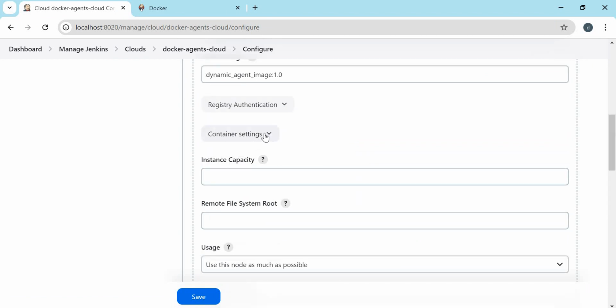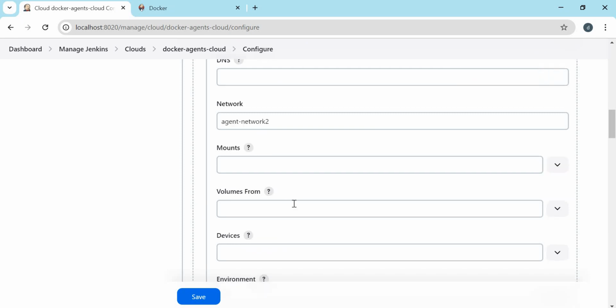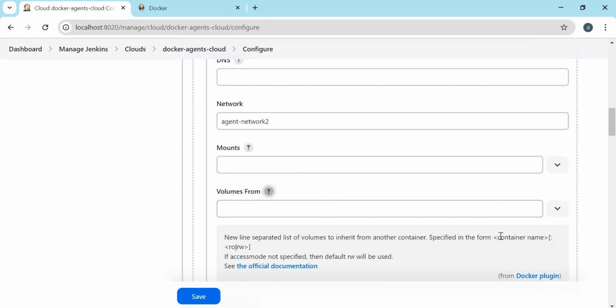and we need to update the container settings. Here we need to update the network for the container to agent network 2 because that should be on the same network as Docker Din. Here we need to get the volumes from the Docker Din container because this client container will use the client certificates from the Docker Din container. So here we need to specify in the form of container name and read only or read write. Here we need to mention the container of Docker Din, and this is for read only.